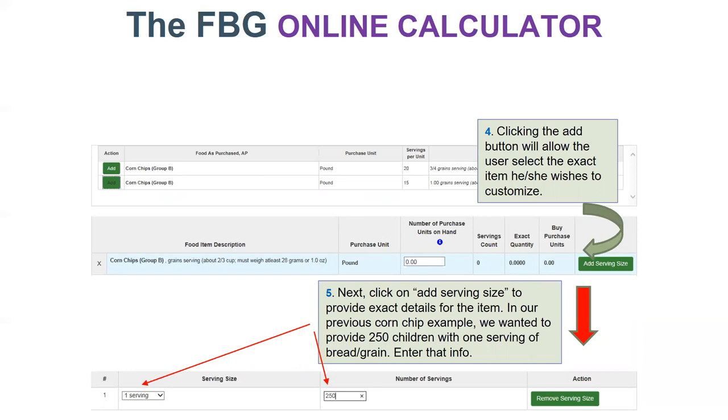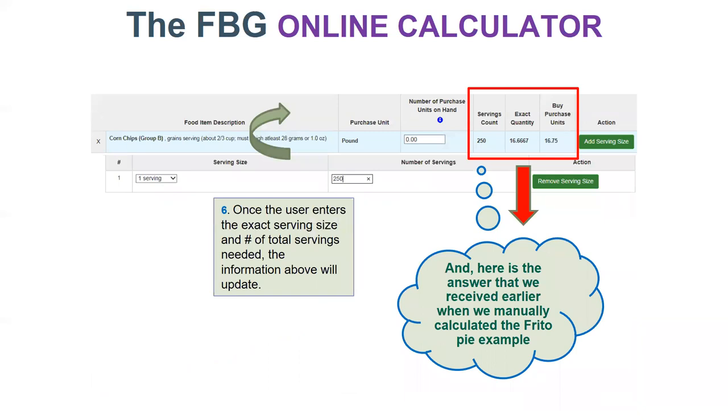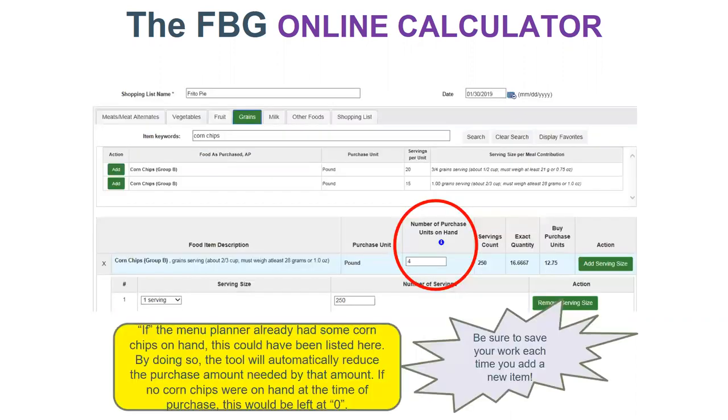In our previous example, the sponsor wanted to provide 250 children with one serving of bread grain. And this information is indicated in the red, next to the red arrows. After the user enters the serving size and number of total servings desired, the information highlighted in light blue will update on the screen. Take a look at the red box. This shows the answers we were looking for. The information that was calculated here is the same answer that we manually calculated in the previous example using the print version of the food buying guide.